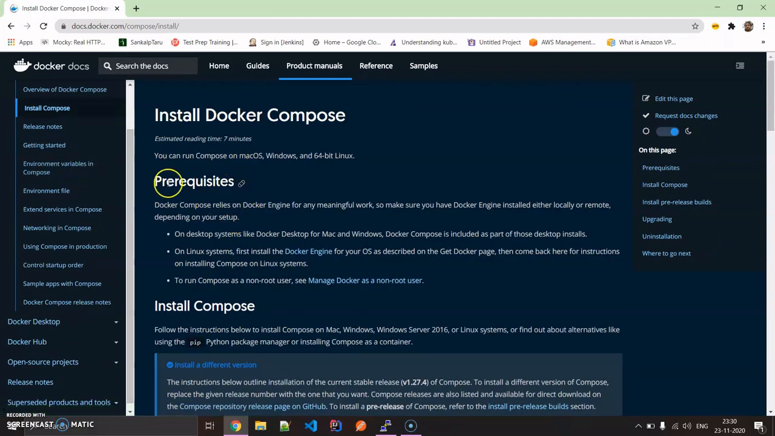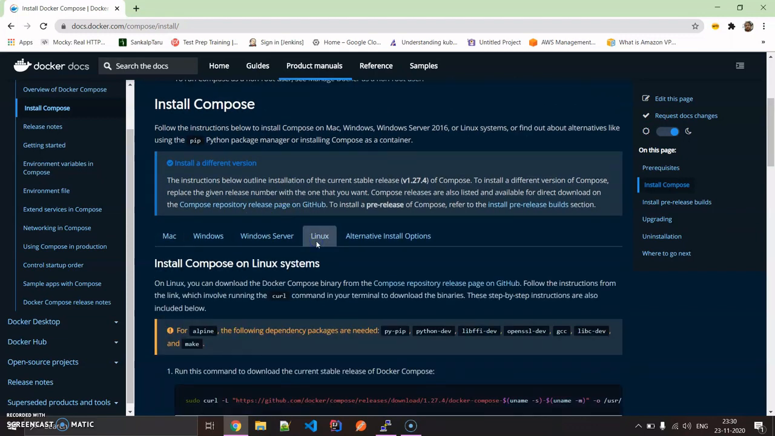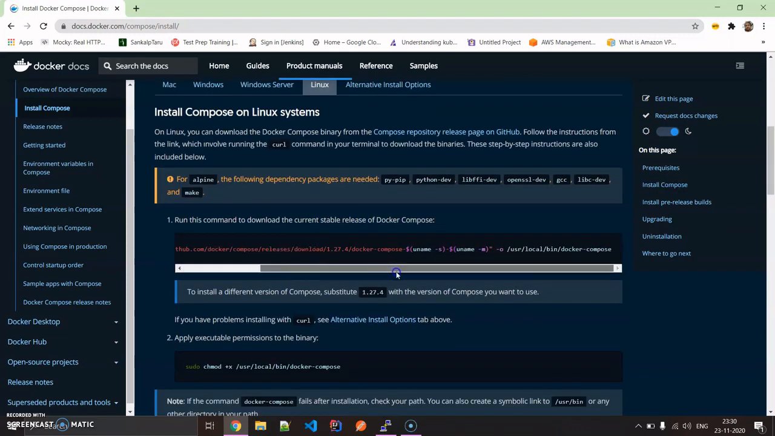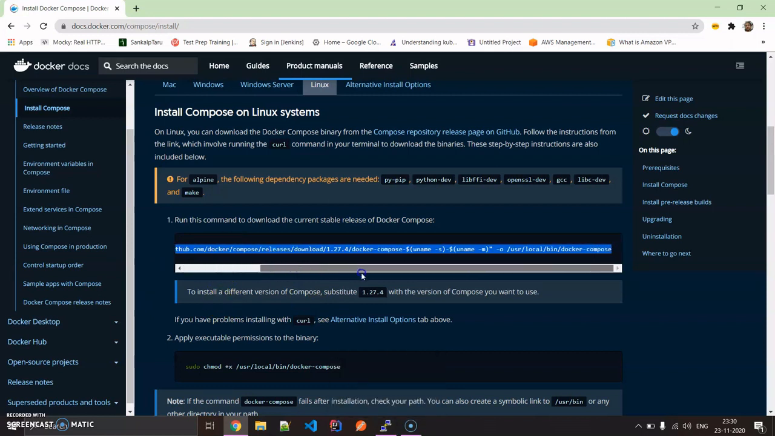So I will come on to the installation page for installing Compose and will follow the steps. The prerequisite is that Docker Engine has to be already installed on your machine. I am going to install Docker Compose on the CentOS machine, and let us follow the steps that have been mentioned over here. Sudo curl -L followed by the URL link for Docker Compose, and we are storing it in the /usr/local/bin/docker-compose file.